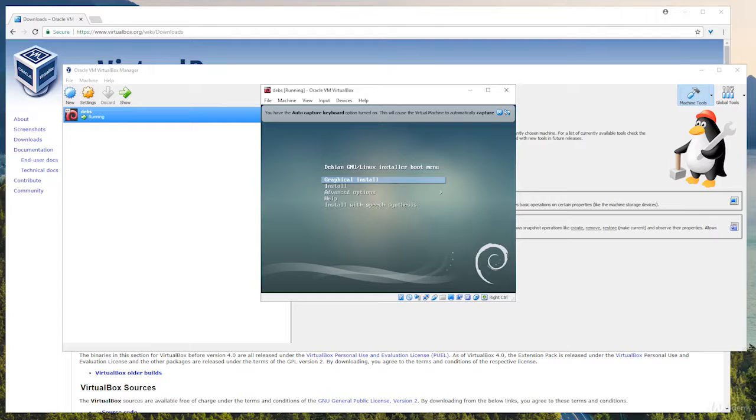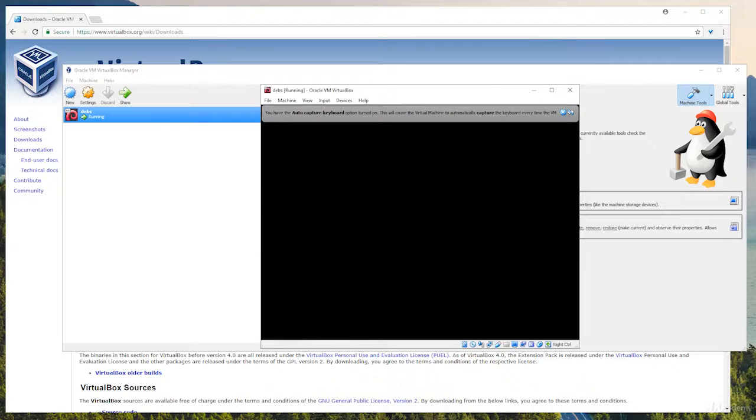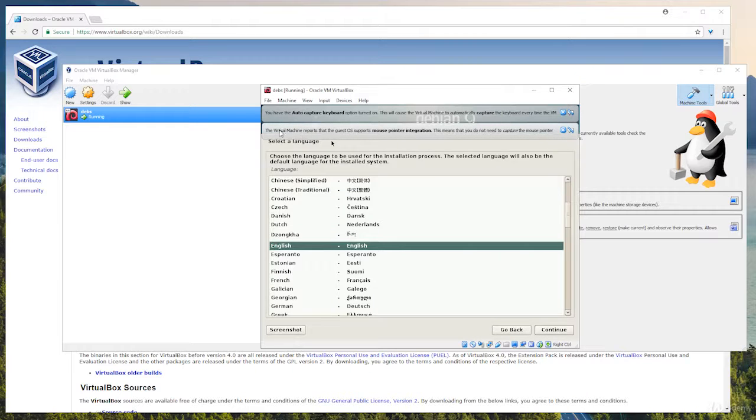That's because we're at basically the boot screen, and the boot screen doesn't know how to deal with the fact that it's virtualized. If we do graphical install, it's going to boot into a graphical environment. And notice we got this pop-up that says the virtual machine supports a guest OS that supports mouse pointer integration. So that means that Debian is aware of the fact that it's virtualized.